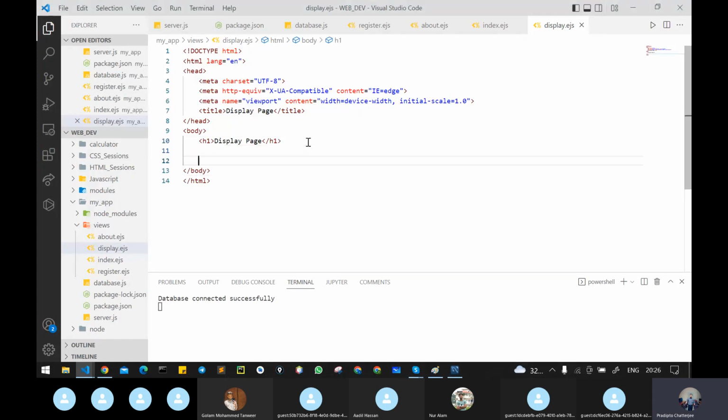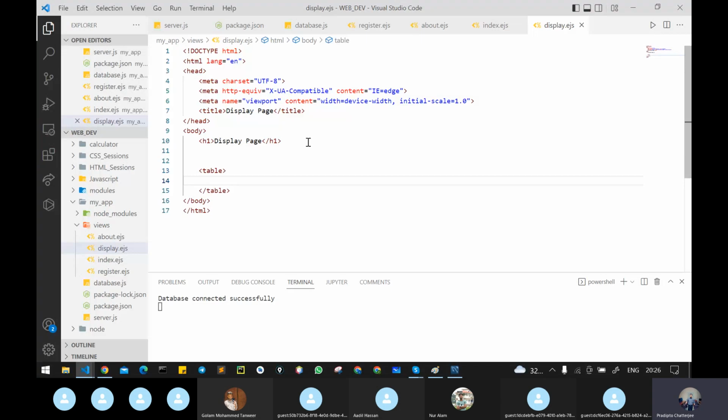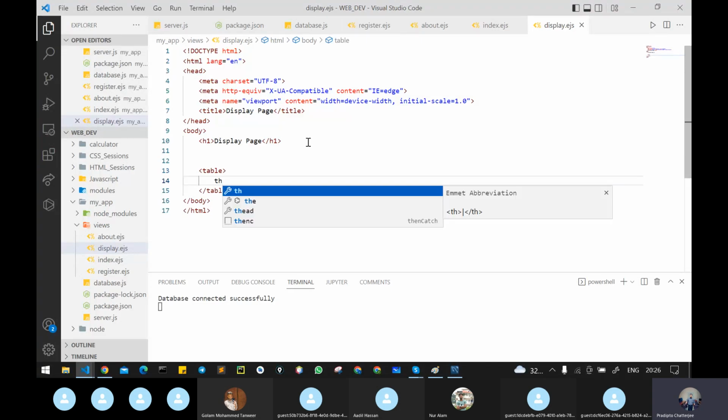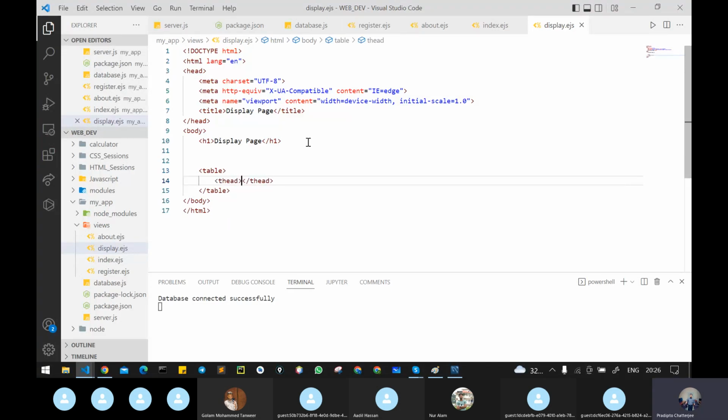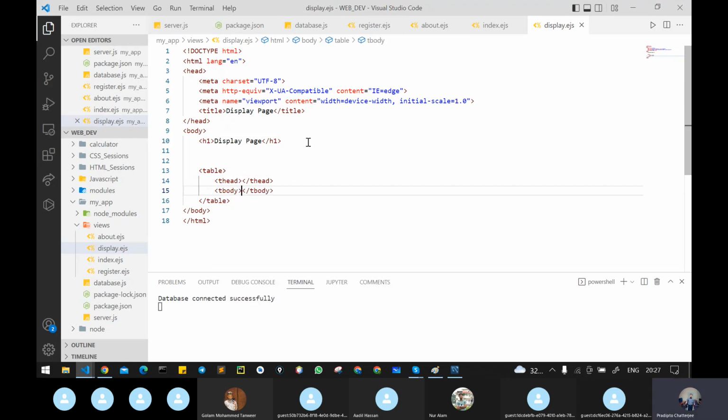The first thing is I need to create a table. Using a table I can do, without using a table also I can do. But generally I like to do it using a table because the data will be in a proper format then. So I will create a table. In the table, I have two parts, the table head, that is the table heading, and I also have another part, that is the table body. These two parts are there.